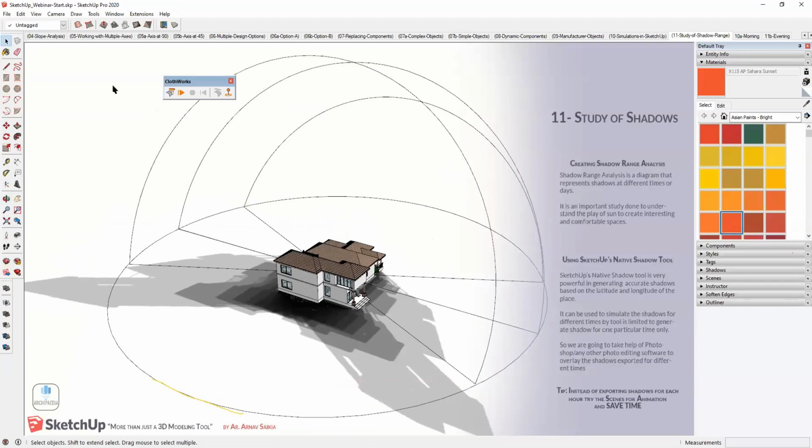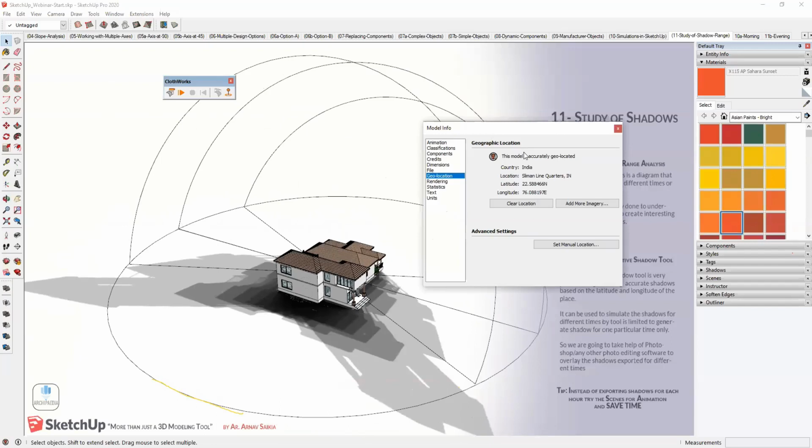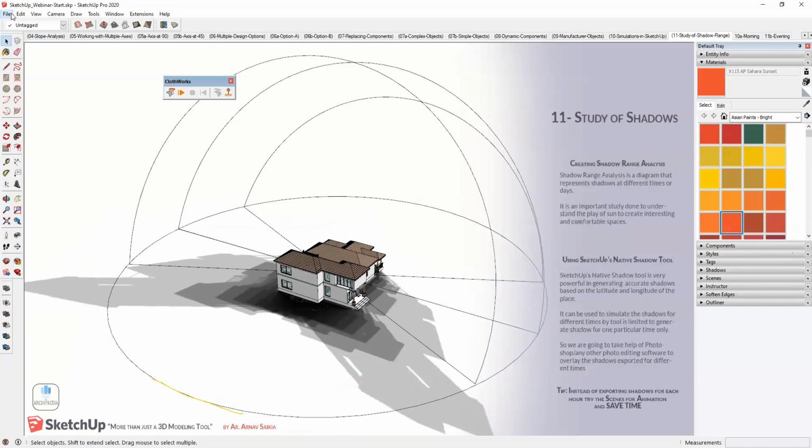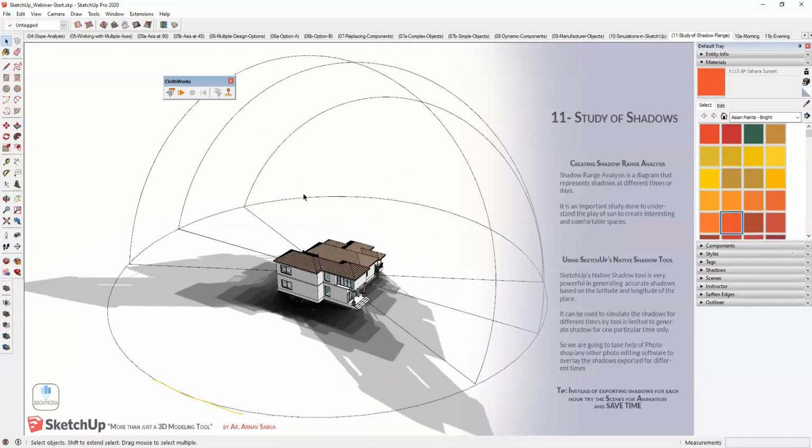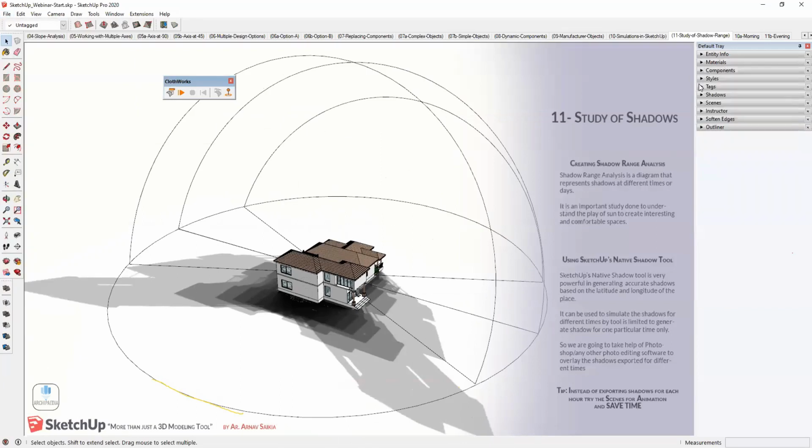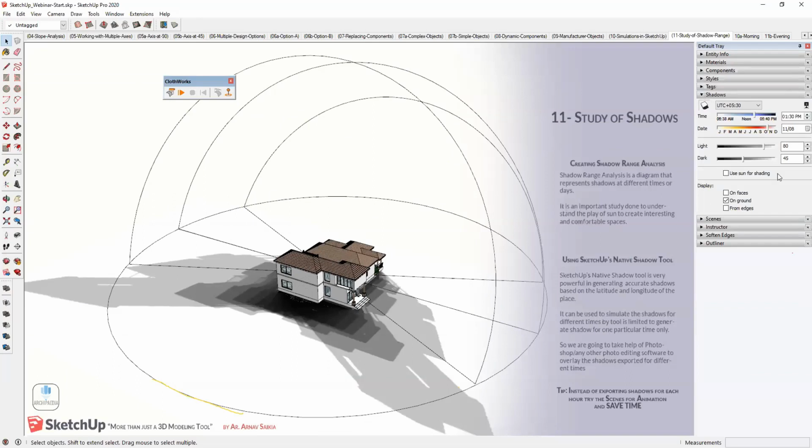So if you already have your model geolocated, or you can geolocate it from here, which I have already shown. If the model is already geolocated, then you will get the accurate shadow information based on the time or the date you mention here. But the limitation is that it creates the shadow for only one particular time.